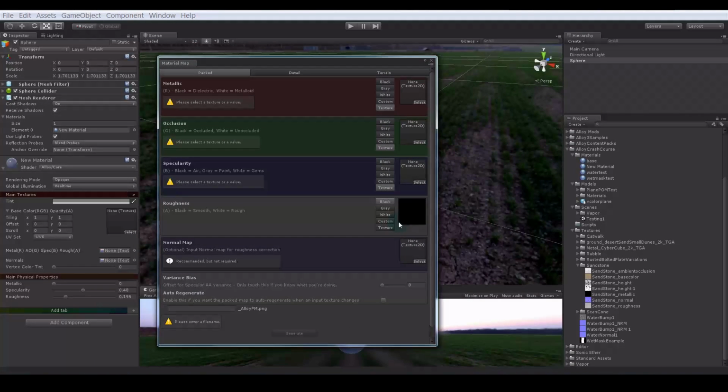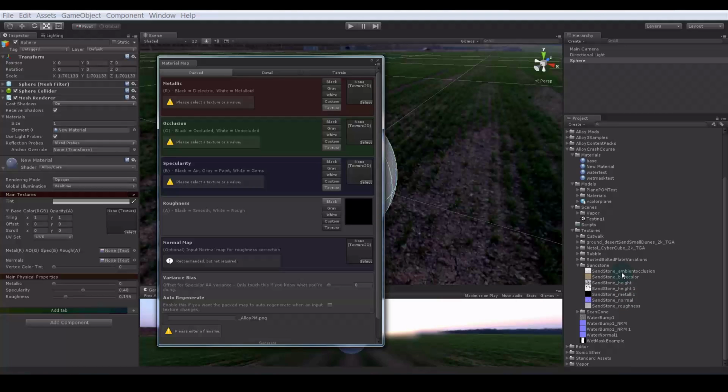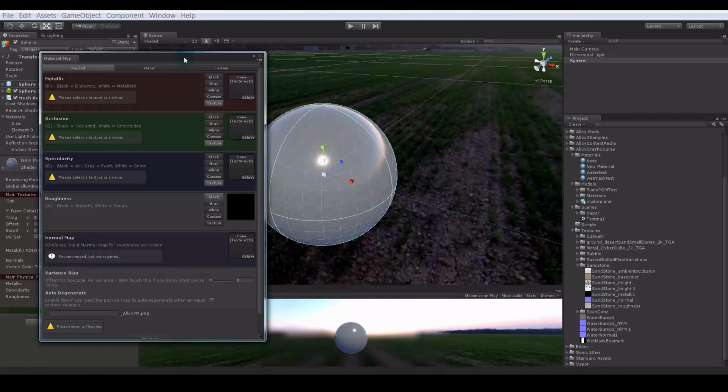The way this functions is that we can assign textures that we've brought in from Photoshop or Substance Designer or what have you. They can be multi-channel, they can be single-channel, it doesn't matter. They're going to be packed down the same regardless. I'm going to do this with a material that I've brought in here. I have this set of textures for sandstone. I've got a base color, an ambient occlusion, a height map, a metallic, which is just black because it's sandstone. I don't even know why I have a texture for that.